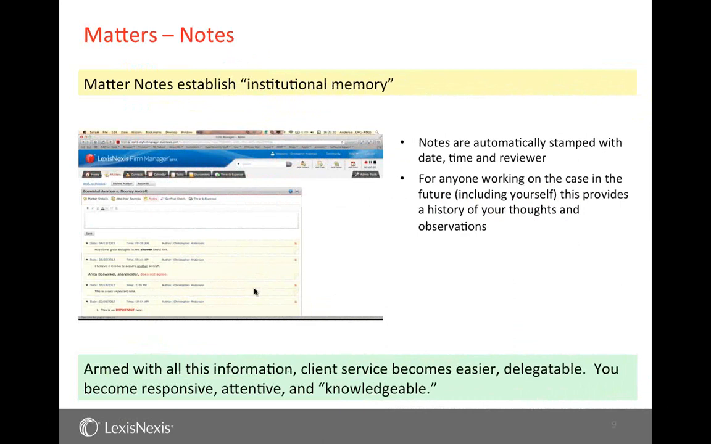Notes in the matter also help you to establish an institutional or firm-wide memory of what's been going on in your cases, so that you know what's been going on, and anybody else that looks at it can see and get that read into a matter really, really quickly without you having to share this in a slower or more arcane method.